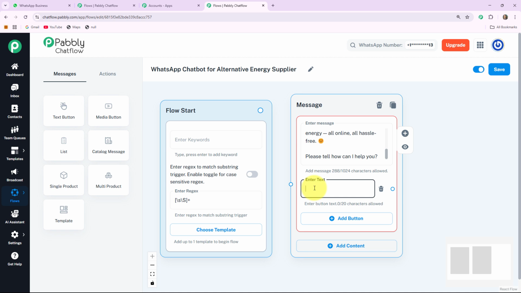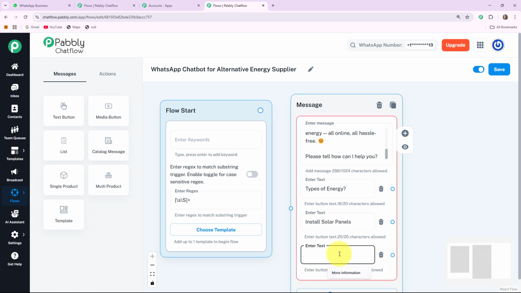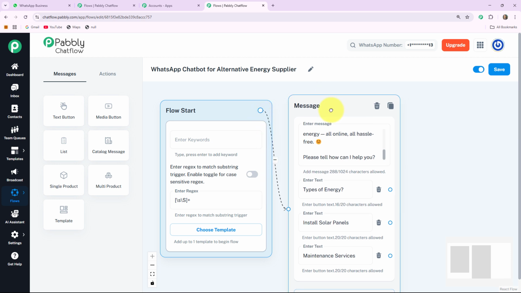The first button I'll take as types of energy. The second button I'll take as install solar panel. And the third button I'll take as maintenance. See, here I provided three different options for my customer. Now I am connecting this flow start point circle to the message I wrote here. Here my flow is connected to my message.